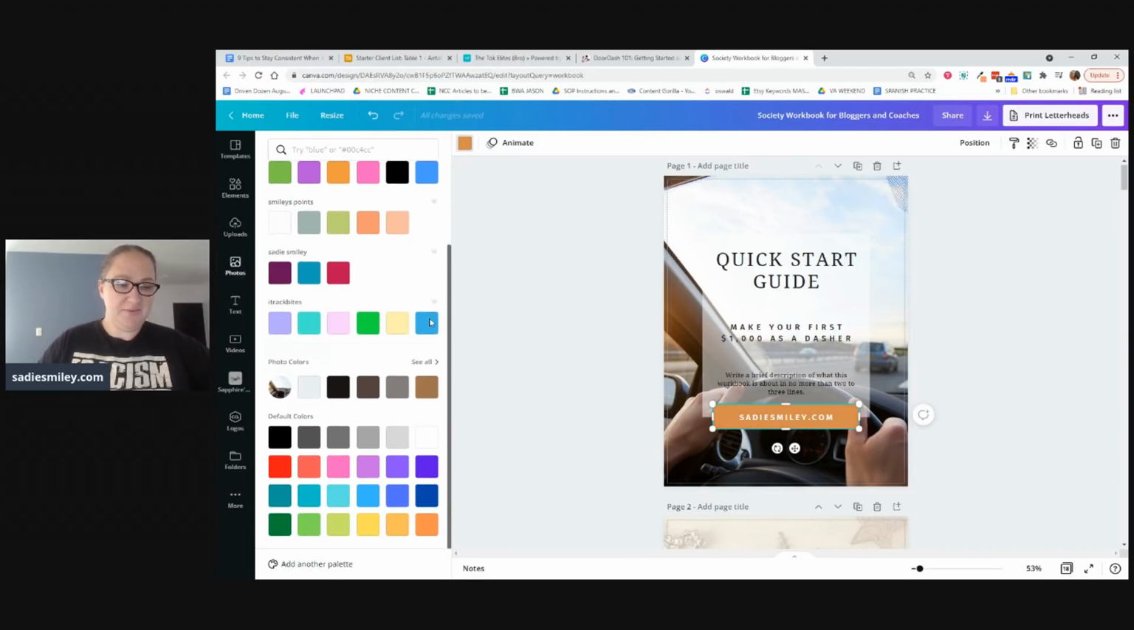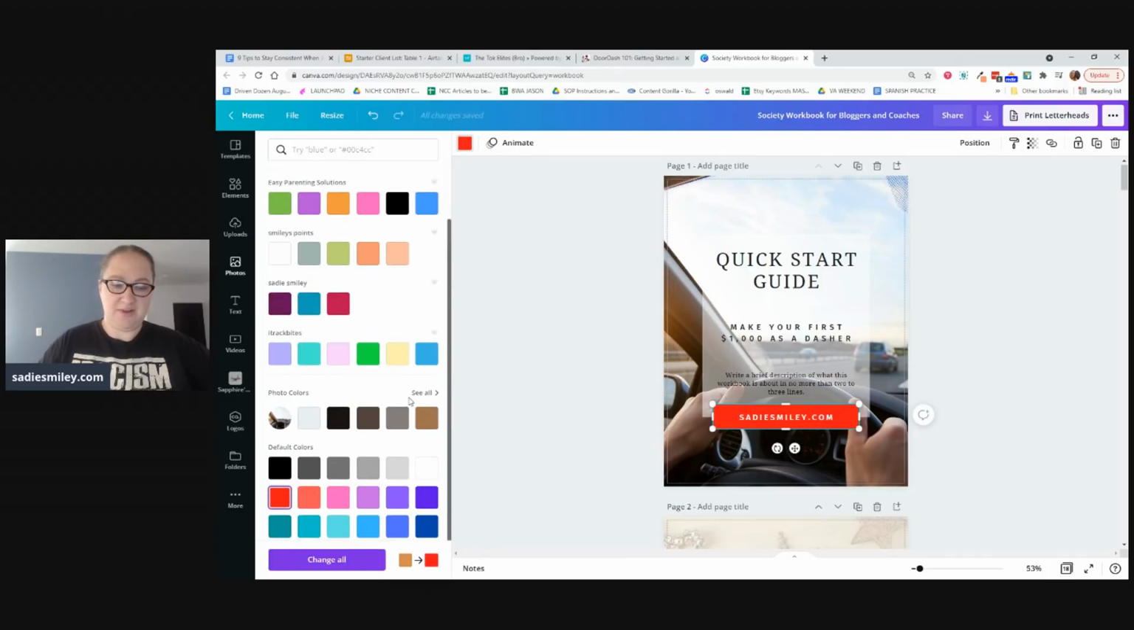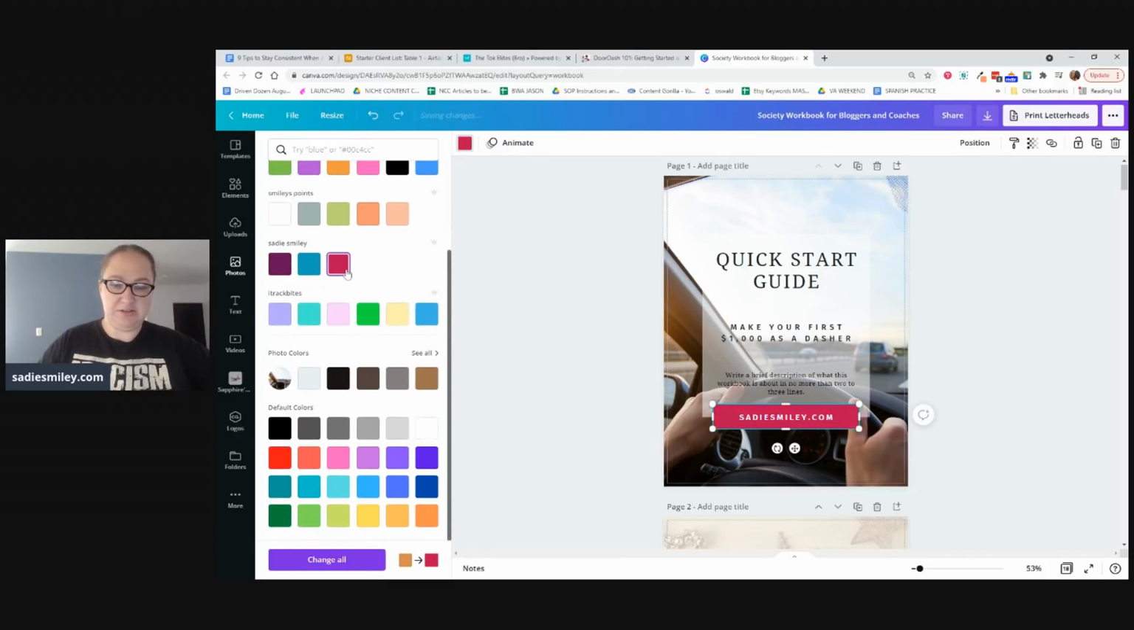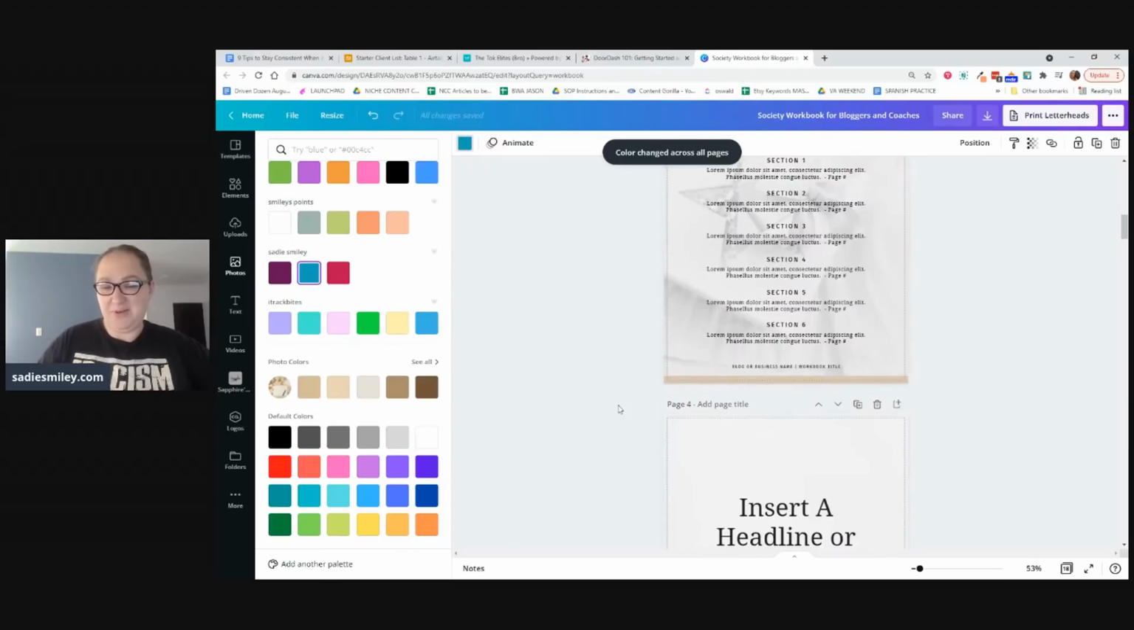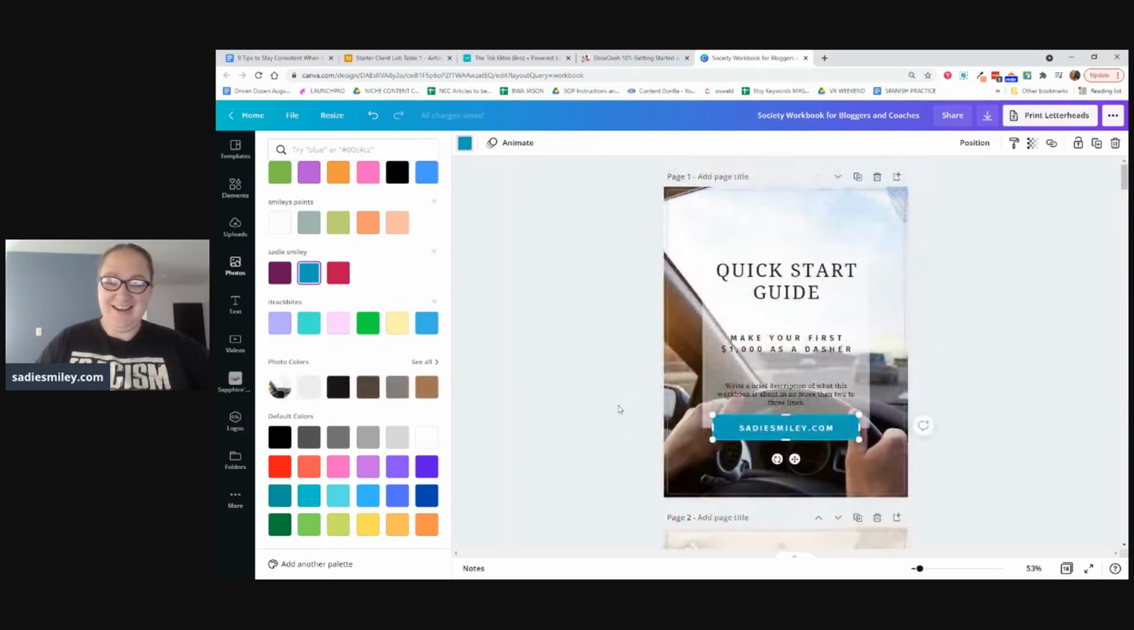The colors that I want to use, I feel like I should use red because of DoorDash, but I also feel like red is a really ugly color. So we'll try that. If you notice over here, I clicked change all. That might have been a mistake. We'll have to see as we go through. Sometimes it's a good call, sometimes it's not.